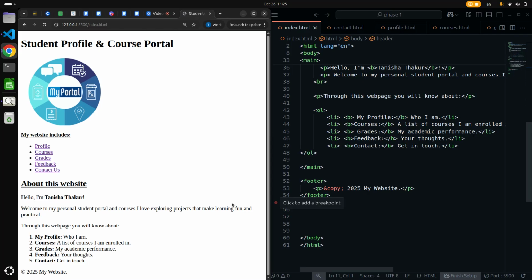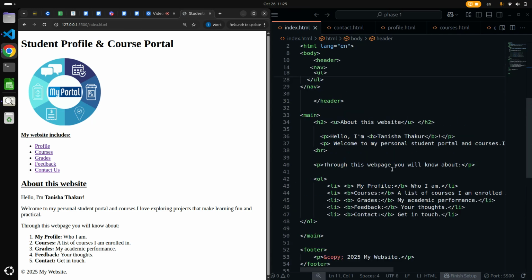In the footer of the website, I have used copyright 2025 my website. Copyright is the right that no one can copy your website. And after that, I have closed my body tag and HTML tag. That's all about my home page.